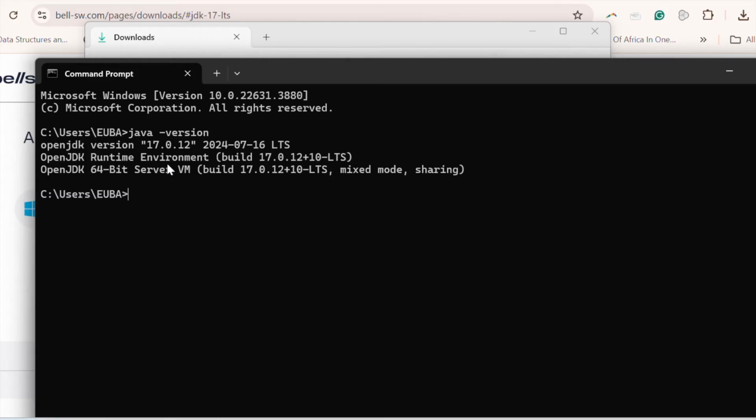And so once you have this information, then you have been able to confirm that you successfully installed your JDK. But after installing your JDK, you can also go through the process of editing your system variables and adding the path to your JDK to your system path.